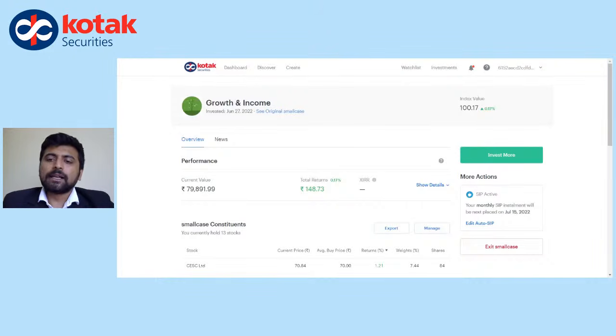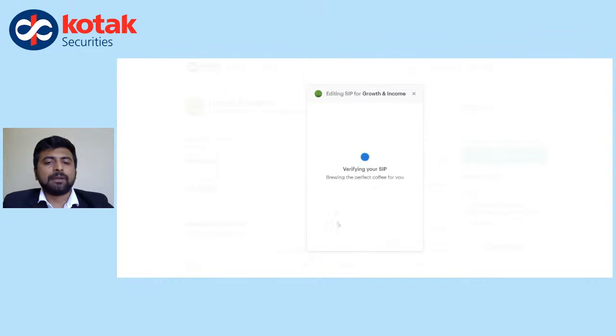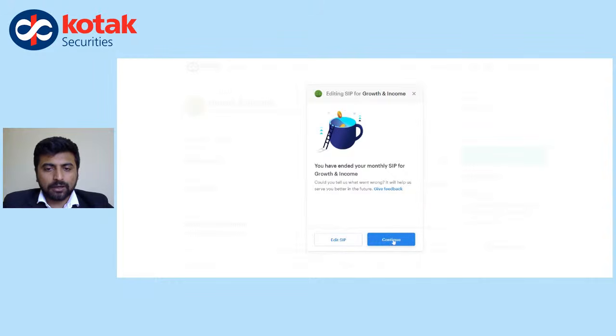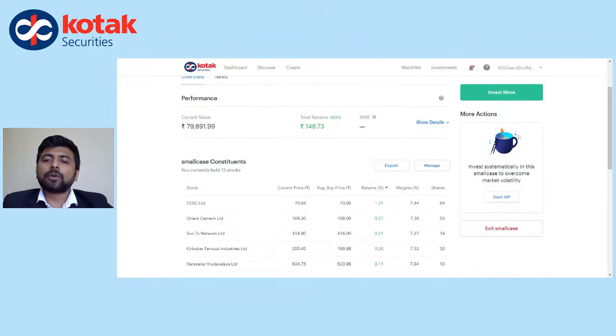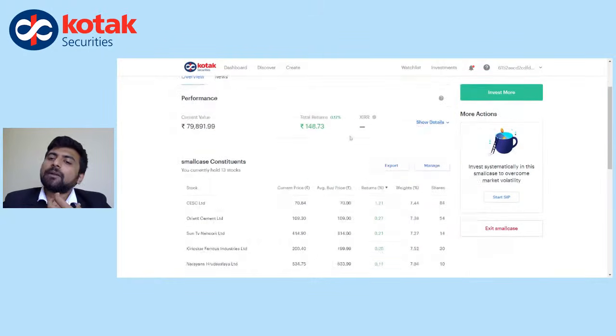So in such cases, again, you can head over to the Edit Auto SIP option. Once you click on Edit Auto SIP, you will find the End SIP option available right over here. If you wish to end your SIP, you can click on the red End SIP button and then click on End SIP. Once you do that, you can click on Continue and then you will notice that the SIP has stopped and there are no active SIPs displayed here, which means that we had started our SIP in growth and income and we managed to successfully end our SIP also.